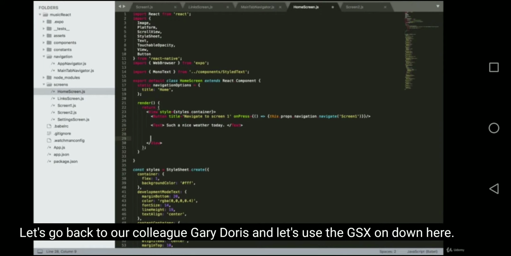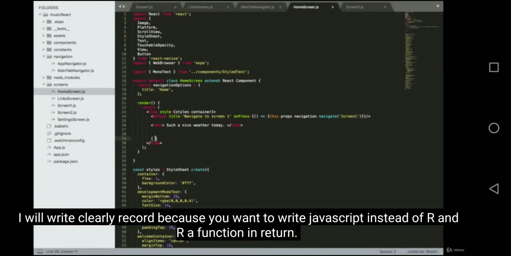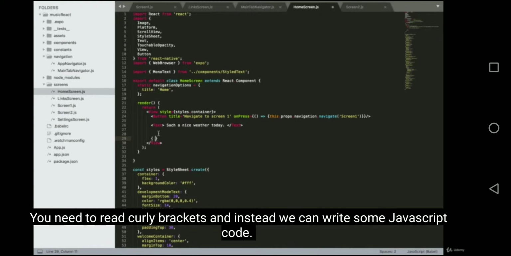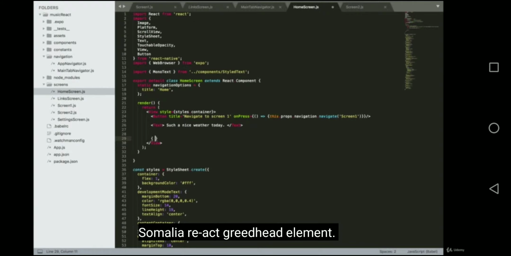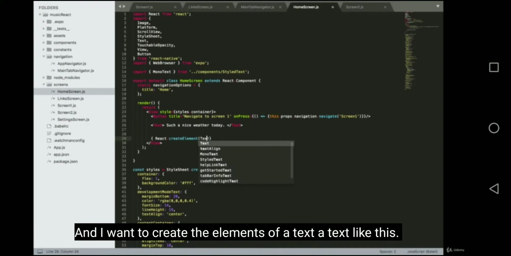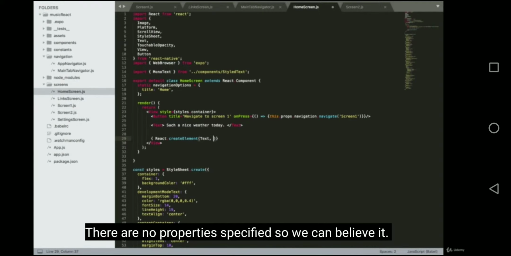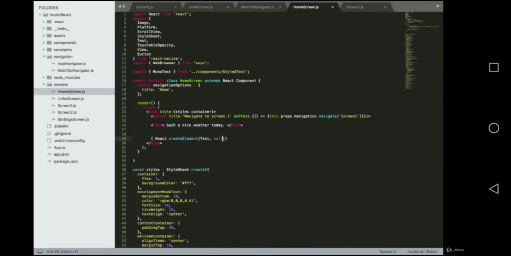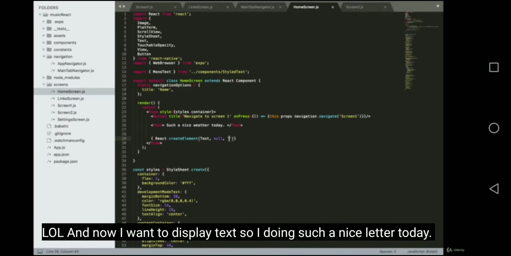So down here, I will write curly brackets because when you want to write JavaScript inside of a render function, in a return, you need to write curly brackets, and inside we can write some JavaScript code. So right here, React.createElement, and I want to create an element of a text, so Text like this. There are no properties specified, so we can leave it null. And now I want to display text, so a string, such a nice weather today, just like this.